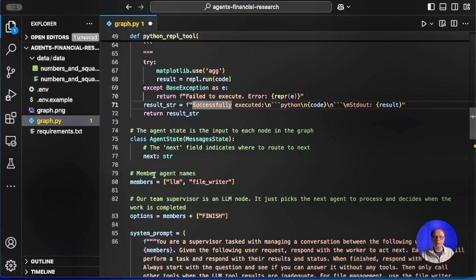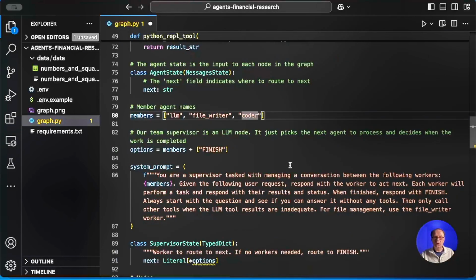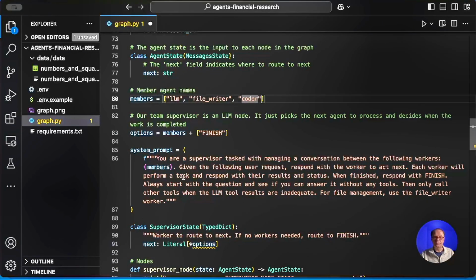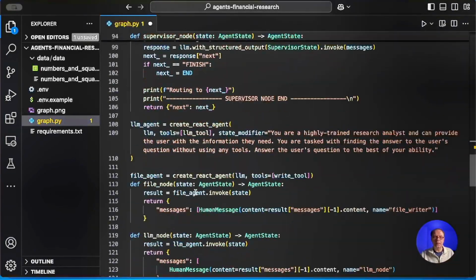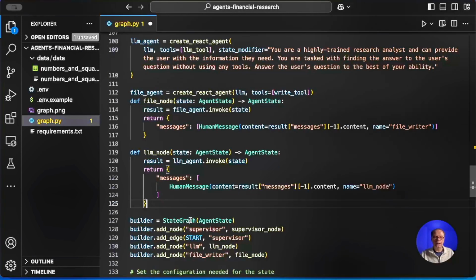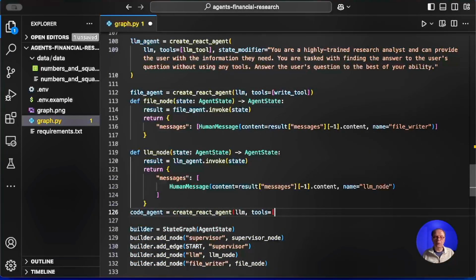Now let's go to our members array and add the coder name here. We're just simply going to call it coder. We're also going to improve our system prompt for the supervisor. So let's just add some statements for our coder agent now for calculations, visualizations, charts, CSV files to use the coder worker. Now we go to our nodes, and we're going to add a node for coder right after the LLM node. We're going to use the create agent with LLM and passing the Python REPL tool.